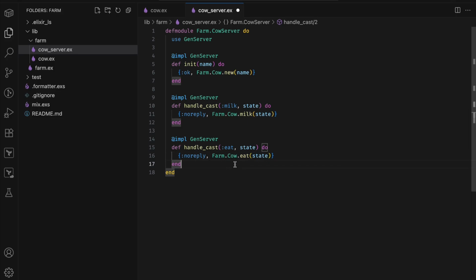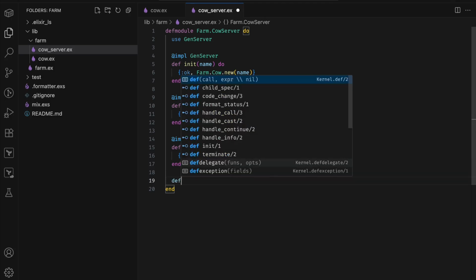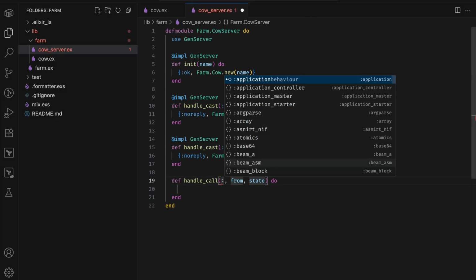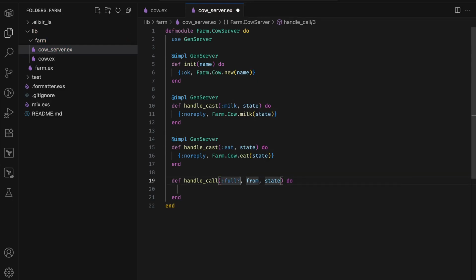And then I also want to implement a handle_call for checking if the cow is full. So I'll do def handle_call, and the request is full. And then you can also see that there's a third argument here, and this is just the caller, so which process is making this request. And I've prefixed this with an underscore because I don't want to use this in this function just yet, so I'm going to leave it like that.